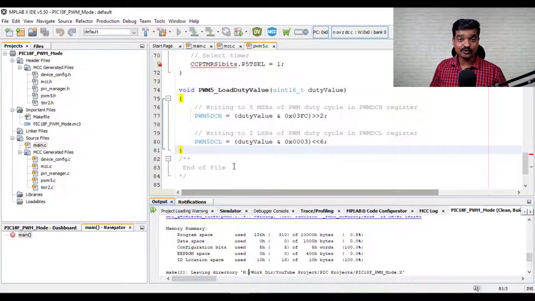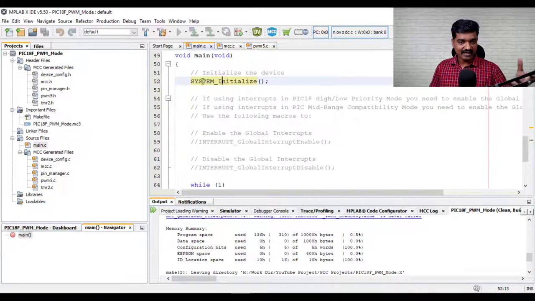So I've shown you how to generate, but how can we validate whether whatever setting we have done is working or not? There is a possibility to compile this code as well. I mean, to debug this code as well. So I'm going to show you that.